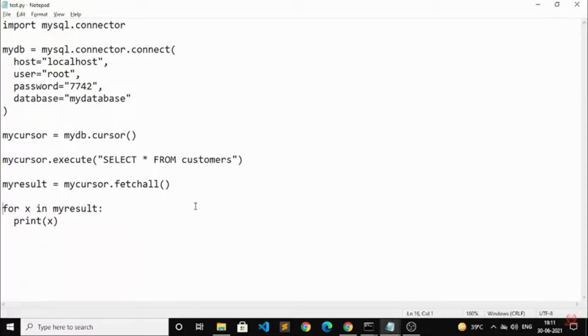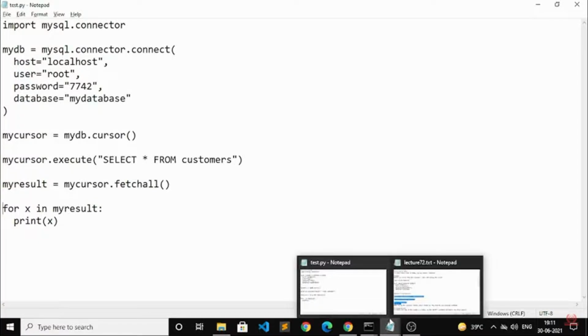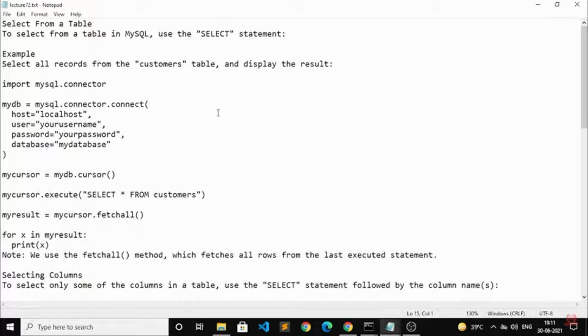Today we are going to study about select. Okay, so let's see what it is. Inside the select, to select from a table in MySQL, use the SELECT statement. Select will help us select all the values you need from your table. So that is how you are going to write it.